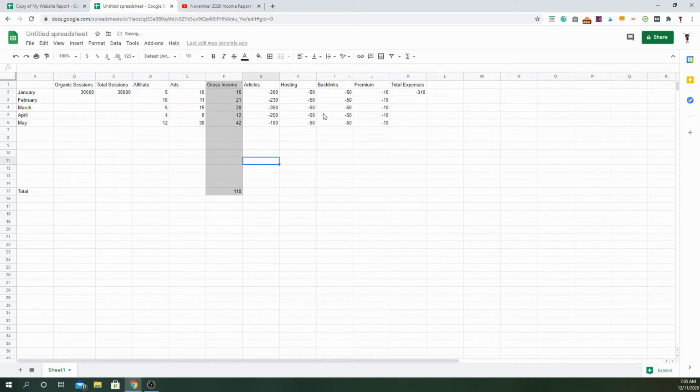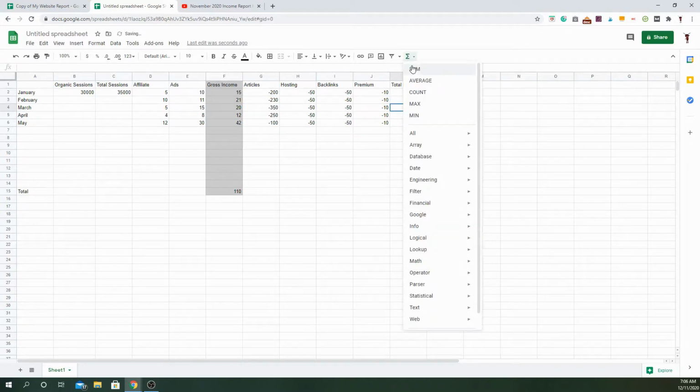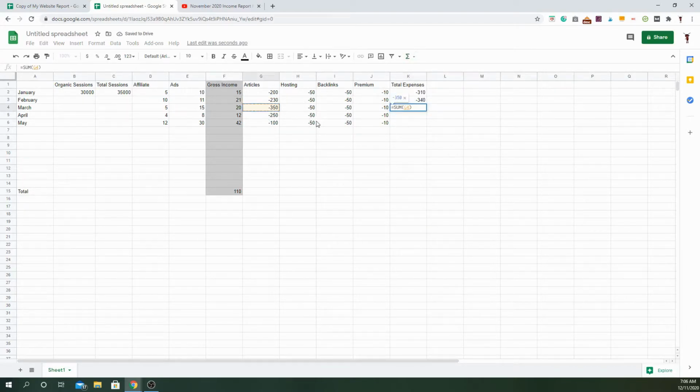Alright, so I have it all filled in here. Now you just want to go ahead and do the functions. So again, you'll just do sum, shift, enter, sum, click that, hold shift, click, enter, sum, click, shift, enter, and one more time, enter. So now you have all your expenses for each month.